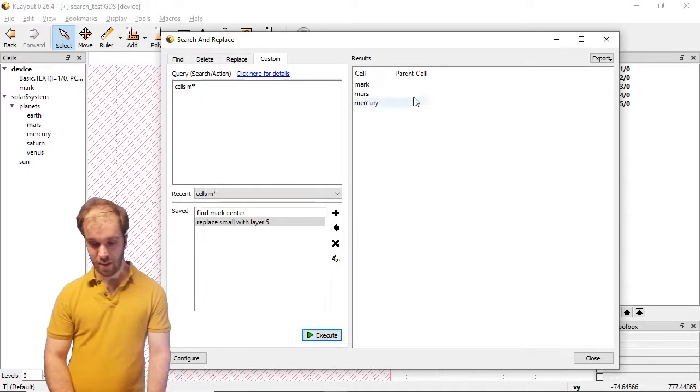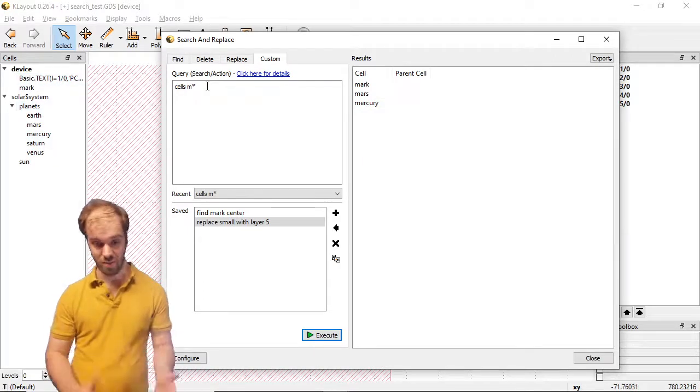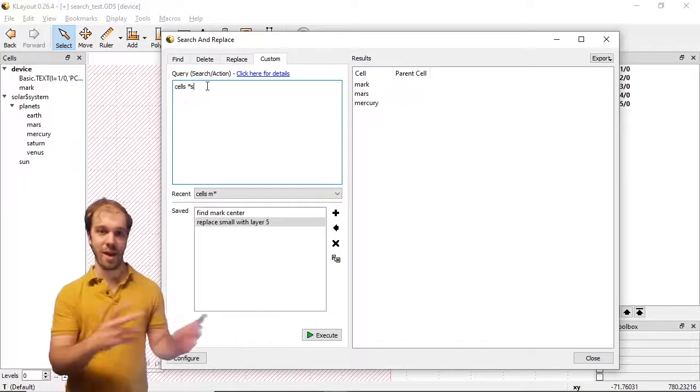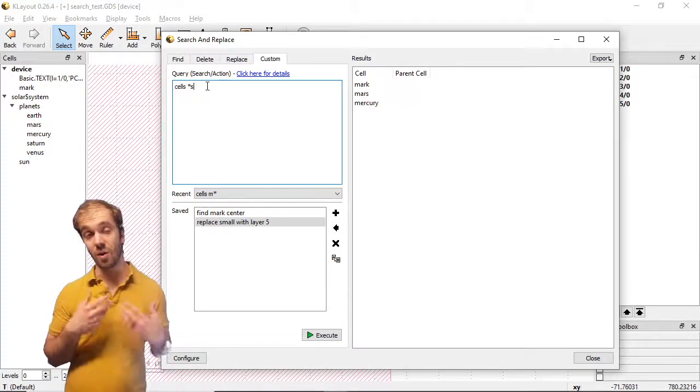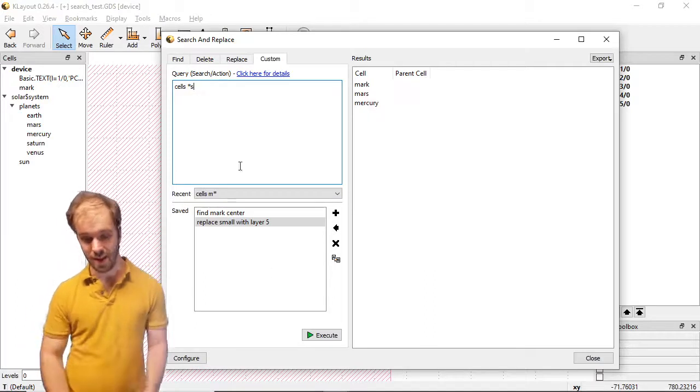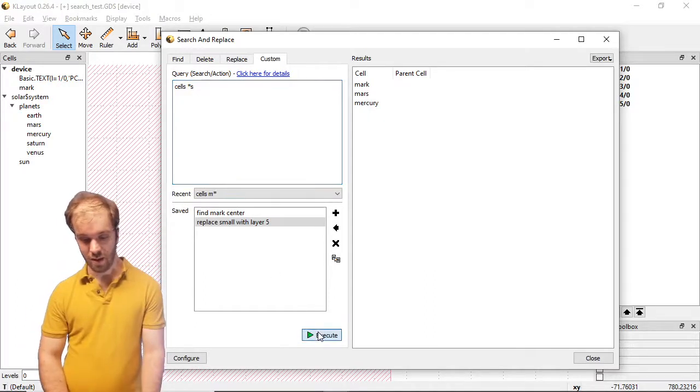If I now run this, you can see I've pulled up different cells that start with M, and they're from different places in the hierarchy because we're searching through everything. Very similarly, if I do star, then S, I'm looking for anything followed by an S. So this is going to be all the cells whose names end in an S. If I run that, very clearly I get these 3 that end in an S.